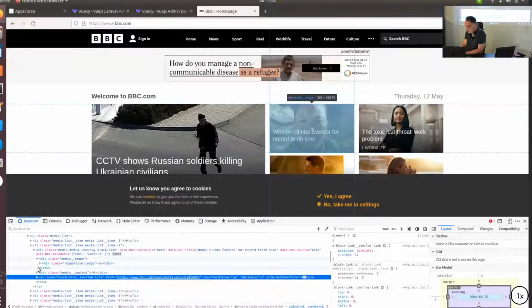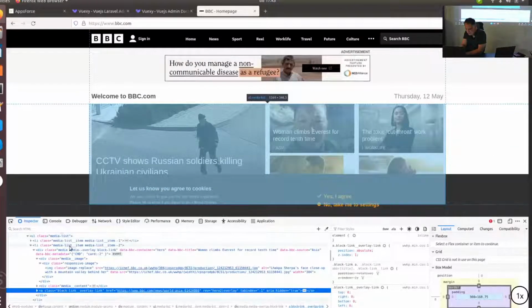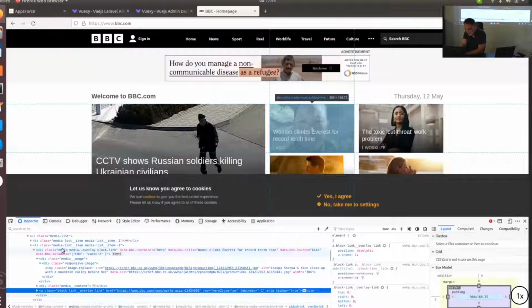So see what Thomas was saying. Just let me show you very quickly. If you move your mouse up, not too much, three down, yeah, that one, and now go to the right where it says data-bbc. See these data-bbc attributes? The woman climbs Everest for the record time, that's the title. The data-bbc source is Asia, that's the subtitle.